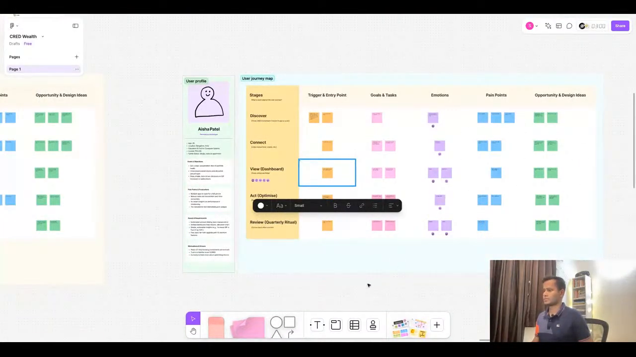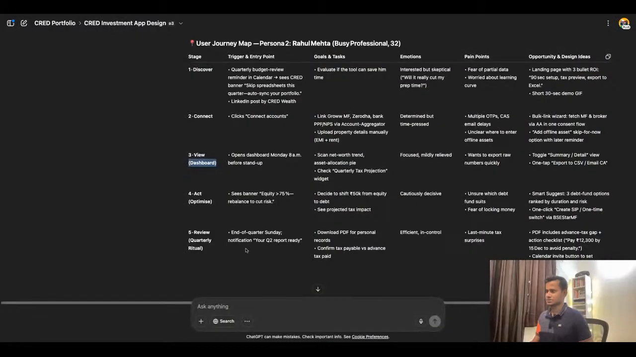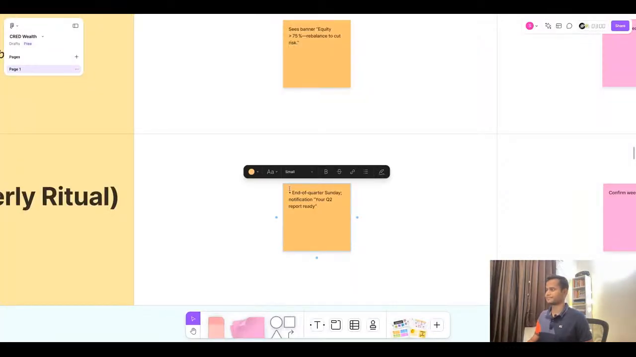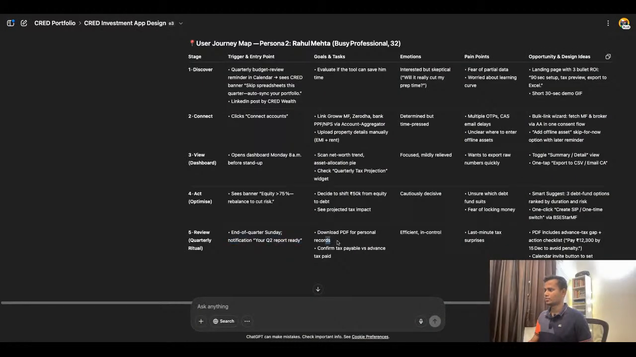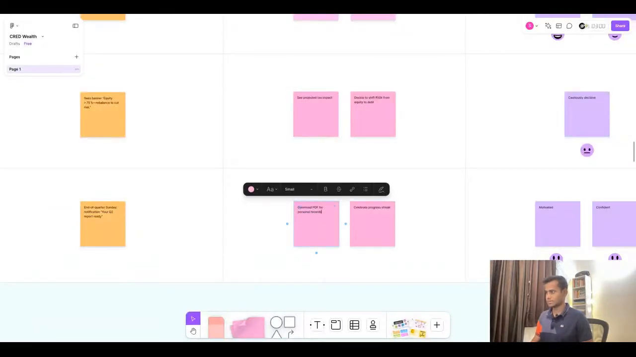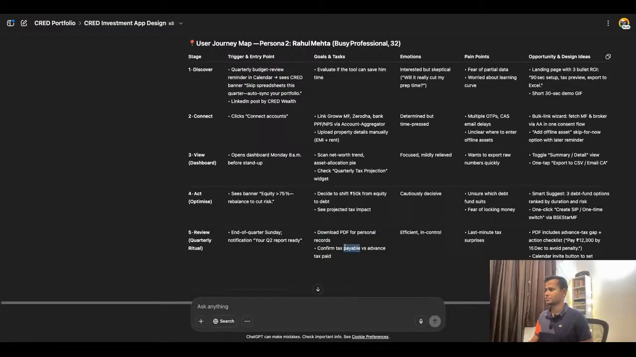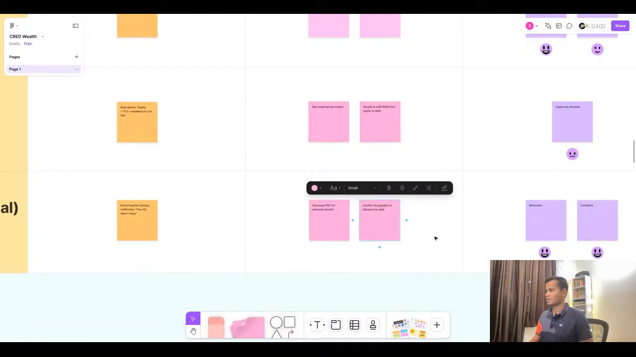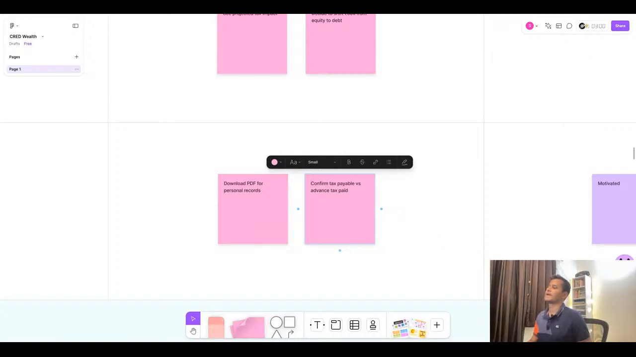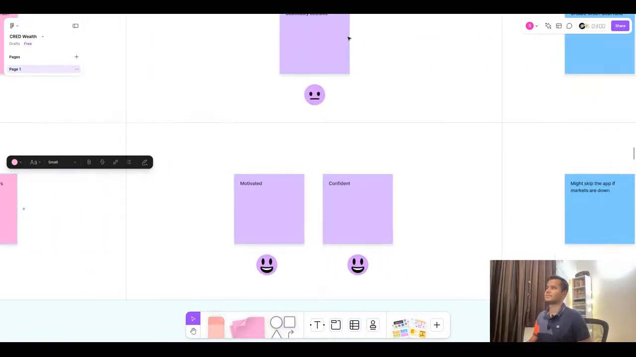Now coming to the first one, the end of quarter Sunday notification: your Q2 report is ready. Now coming to download PDF for personal records. This is the review part, right? After all the job is done, this is what the user may do in the complete action flow. Confirm tax payable versus advance tax paid.